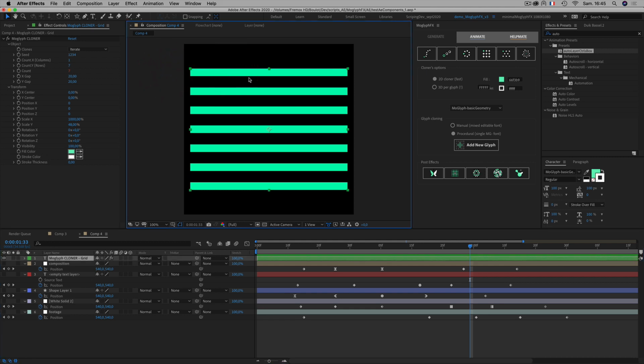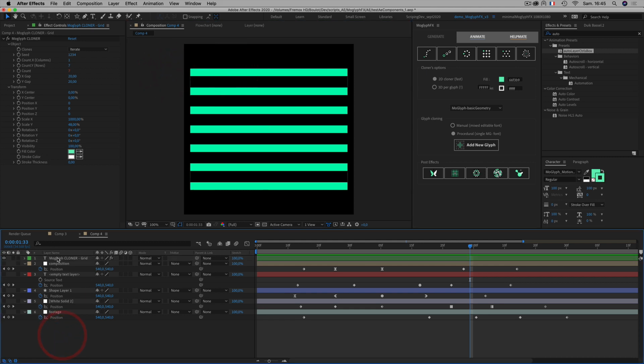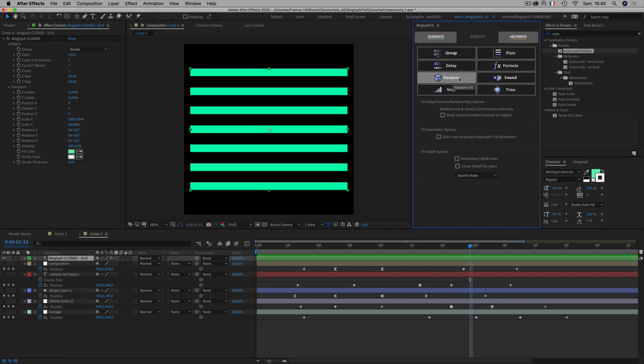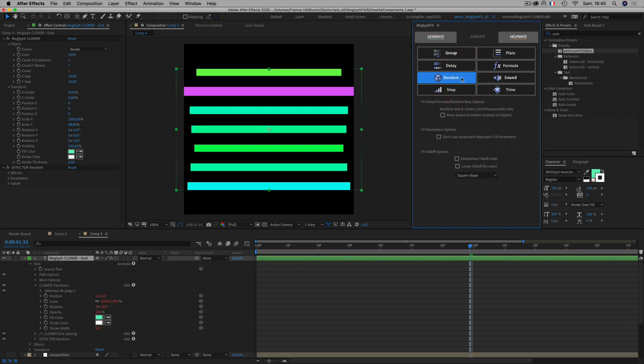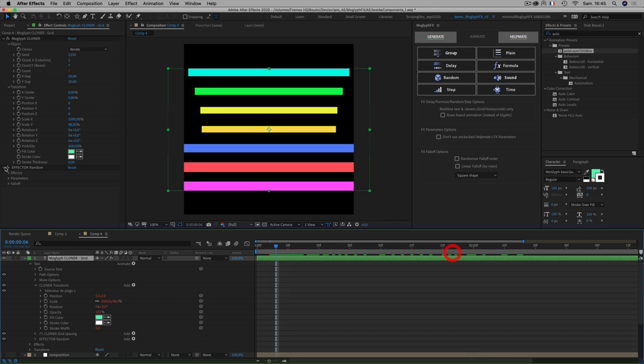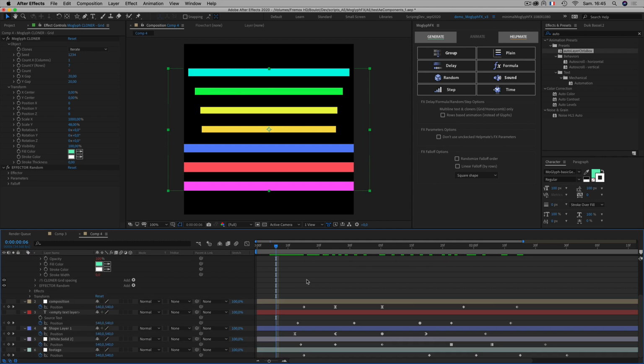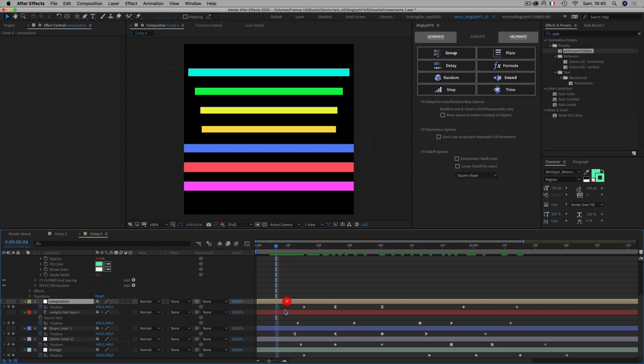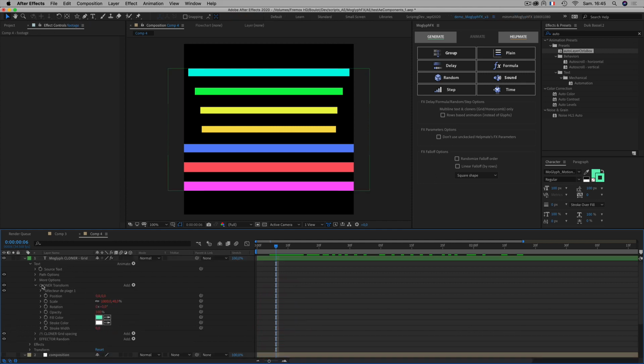Once you have done that, you can just select your layer, your Moglyph layer, and go to Animate and click on Random, right? As you can see, it will instantly change the scale and the color of my layers. So I don't really want that, but I want to have some colors that are randomly distributed among a selected range of colors, just like the labels that you see there, okay?